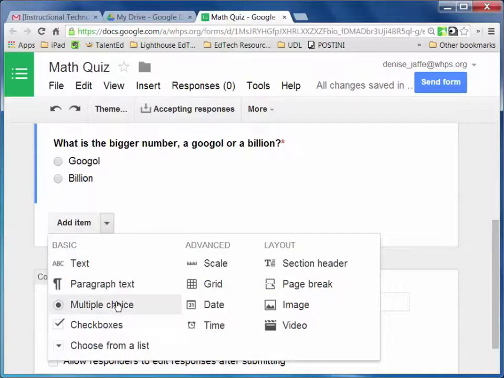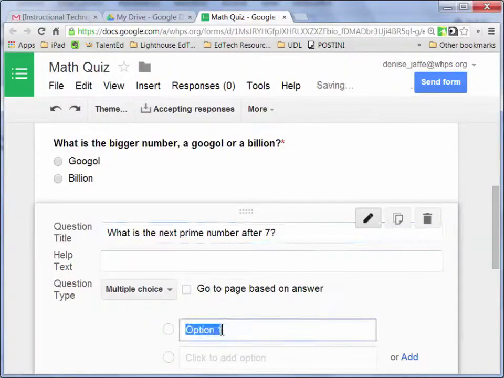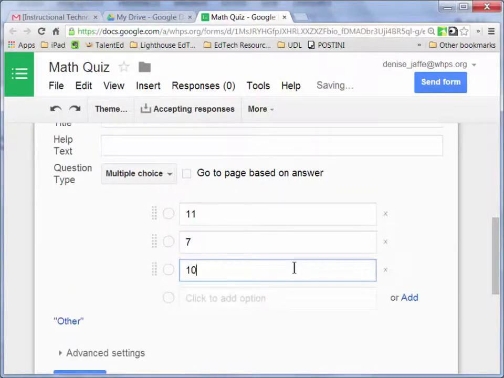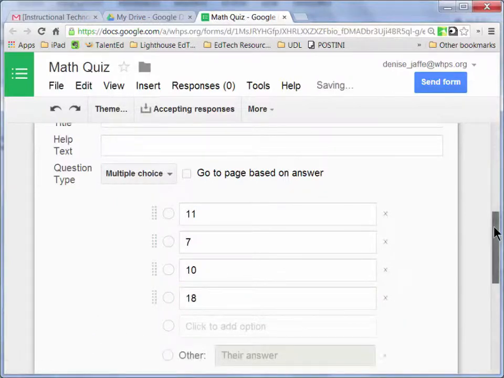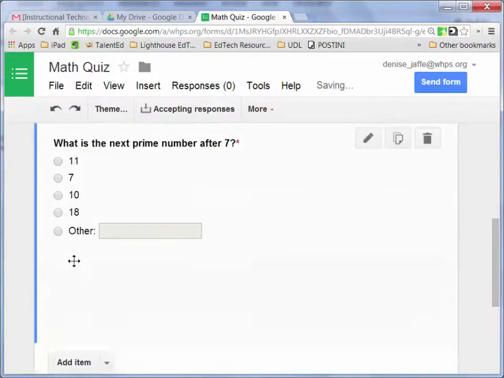I'm going to add another very simple multiple choice question. What is the next prime number after 7? Multiple choice answers. And as I enter new information, the choice becomes available. I also have the option to add an other choice in case a student has an answer that they want to enter on their own. I'm going to make this required and click Done.